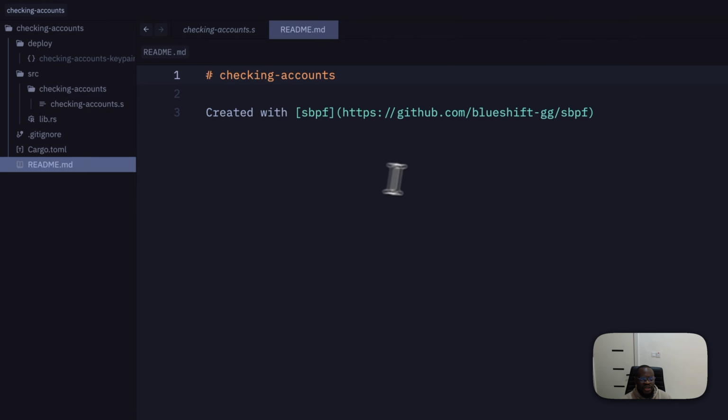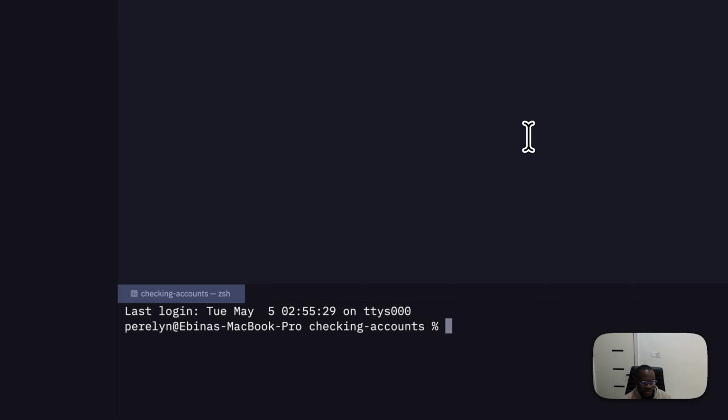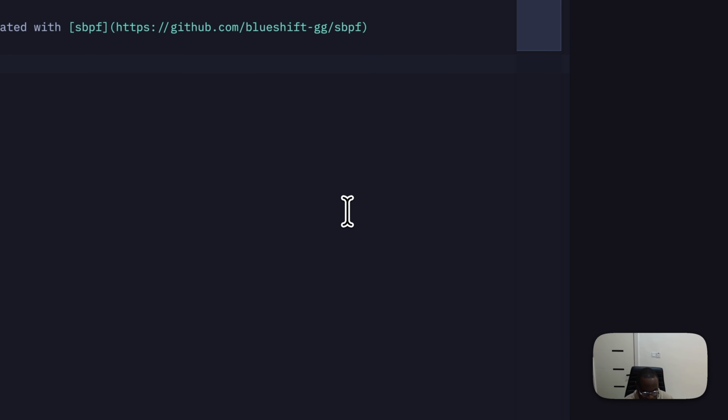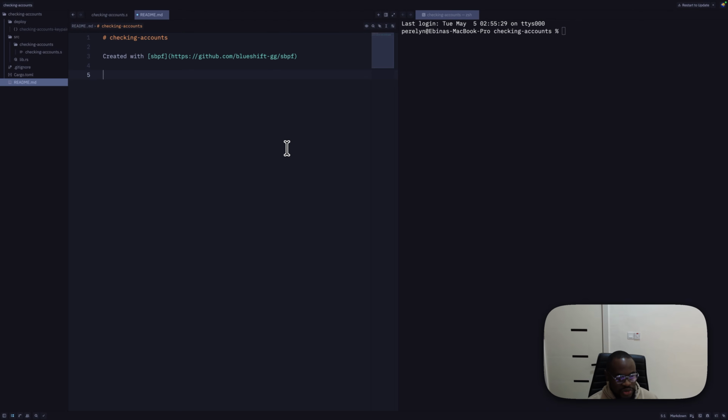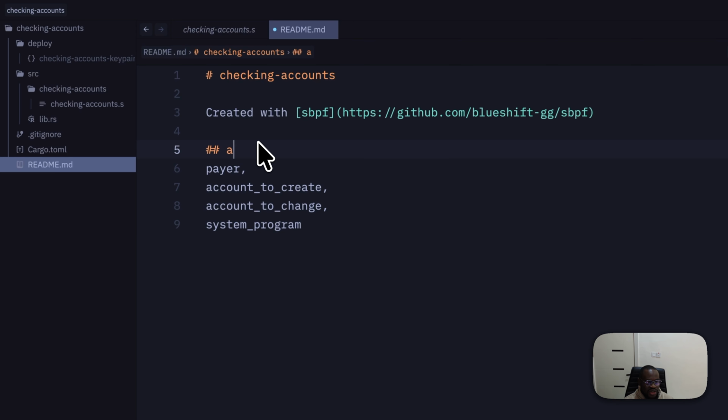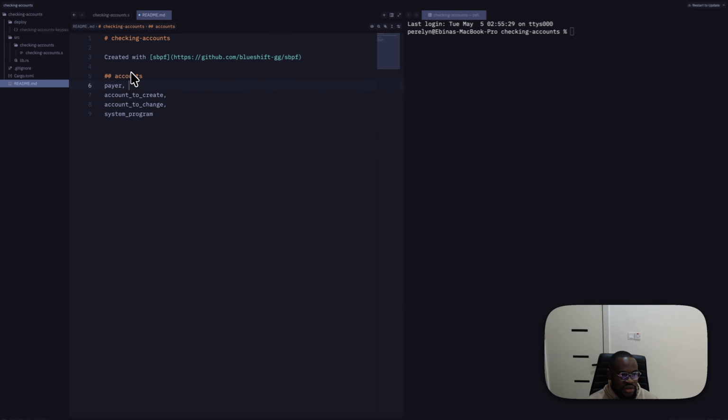And in our README, let's highlight the goals of the program we're trying to write. First of all, let's put out the accounts we're going to be using. We have a payer account, account to create, account to change, and system program. So these are the accounts we're going to be verifying.